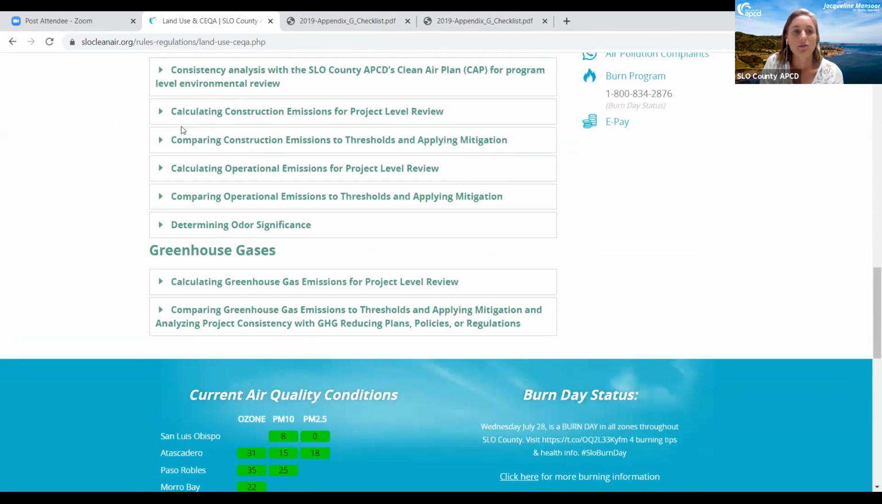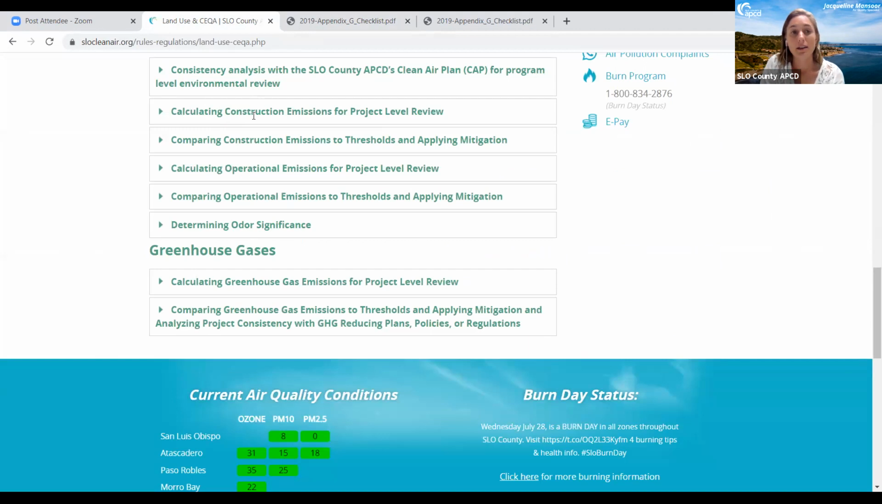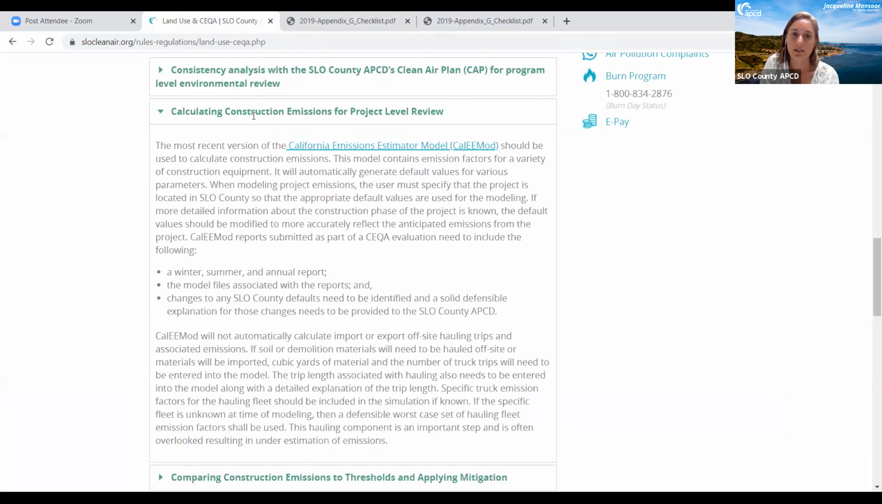And so the next 4 drop downs here will help you answer questions B and C, because there's quite a bit of math needed in questions B and C. The math comes from calculating construction emissions for project level review. You'll notice it starts right off the bat by telling you that you need to use CalEEMod to calculate those construction emissions. And Andy's going to jump in once more to talk about our historic Table 1-1.